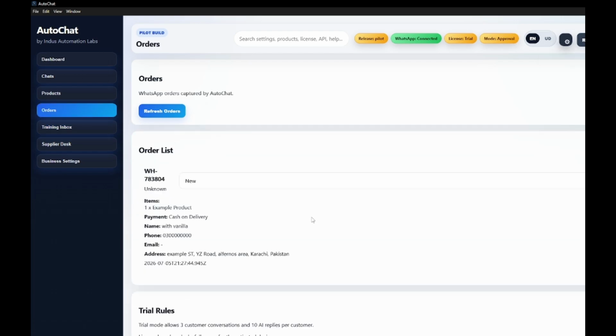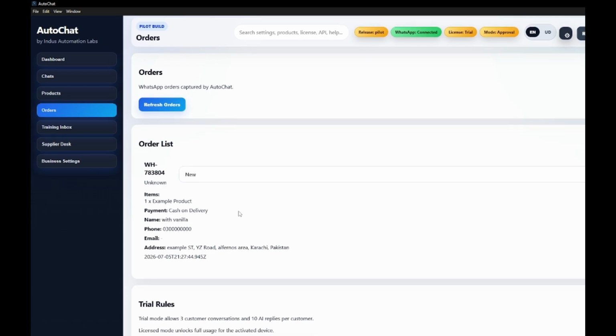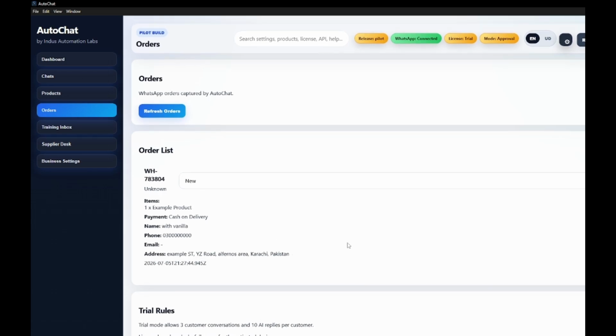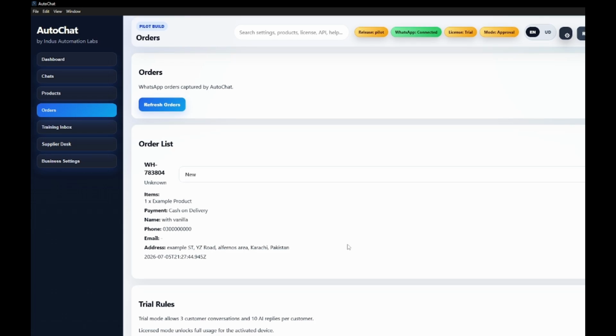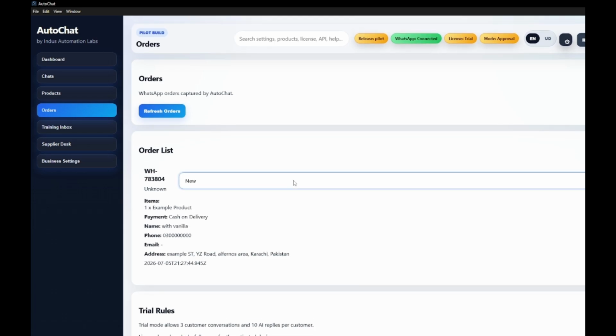Orders shows WhatsApp orders that Autochat captured automatically. It is not a full accounting or inventory system, but it is useful for tracking basic customer orders from chat. An order is created only when the conversation has enough information: items, customer name, phone number, address, and payment method. If something is missing, Autochat should ask the customer for the missing details instead of creating an incomplete order. Once an order appears here, you can update its status to new, processing, completed, or canceled.